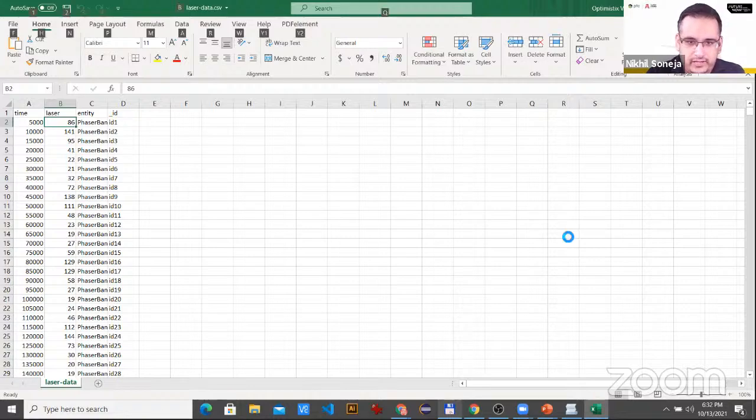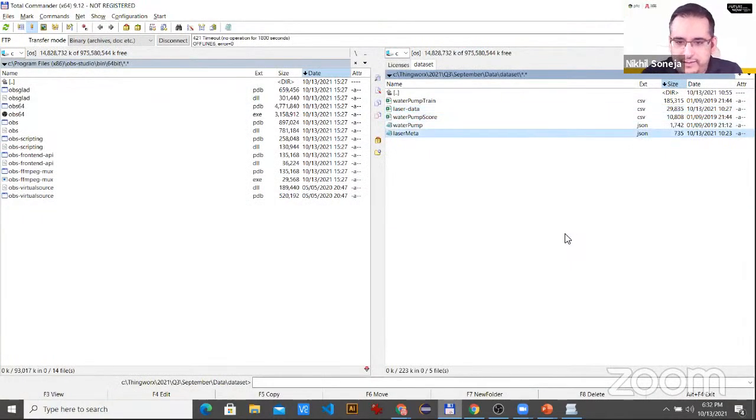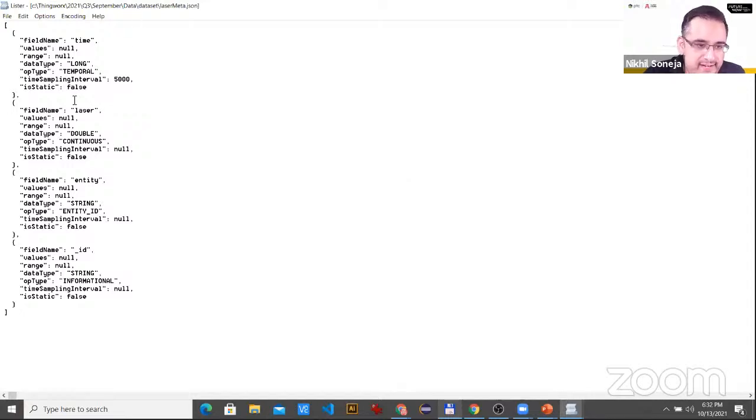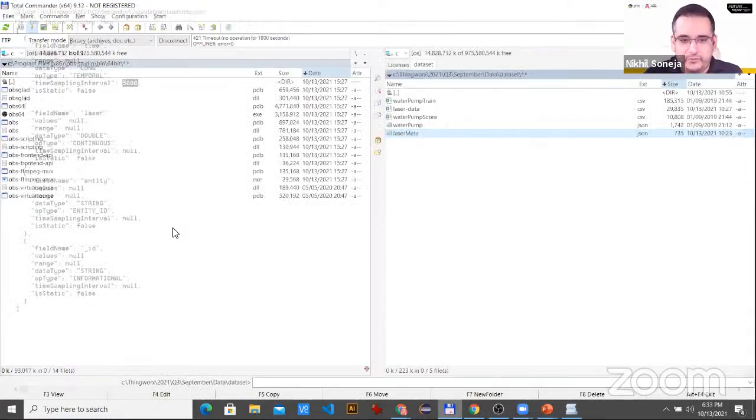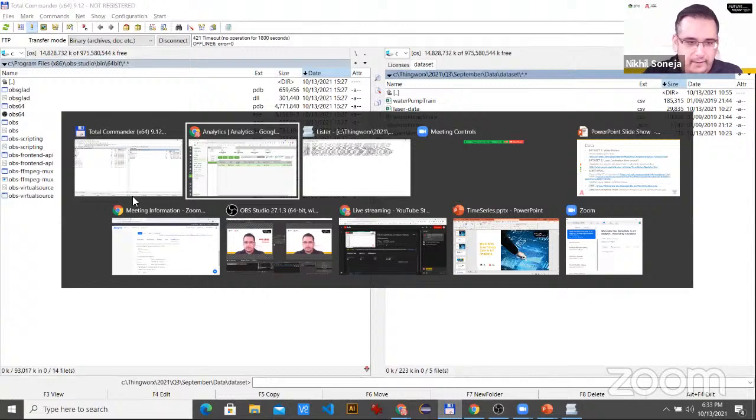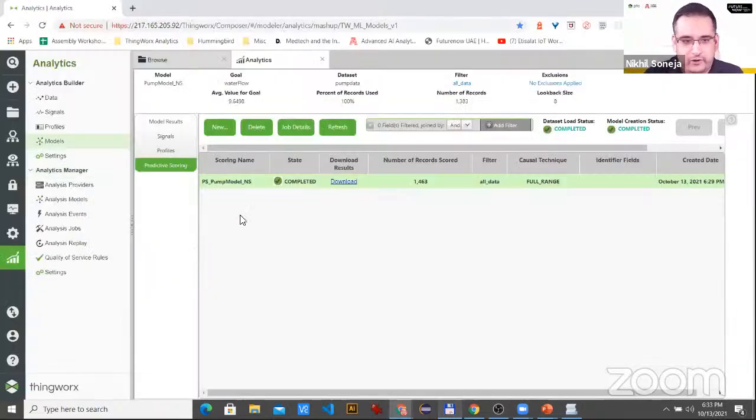So let me close this. And let's look at the metadata. Again, we have the temporal field here. And I've given a time sampling interval, as you saw, which corresponds to 5,000. So that's 5 seconds, that's in milliseconds. And our continuous field is laser, and our entity ID is a field, but there's only one value on it. So it's very simple data, and it'll be useful for us because I'll show you how to actually operationalize also.